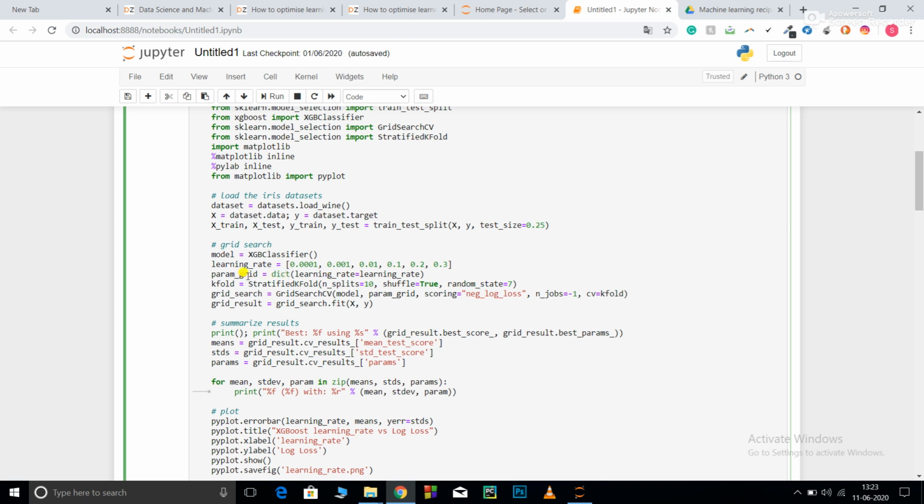So param grid is equal to dict. You just need to write dict, learning rate is equal to learning rate. Okay. Now k-fold. I'm performing stratified k-fold. How many folds do I want? n splits is equal to 10, shuffle is equal to true, and random state is equal to 7. Now we are performing grid search CV.